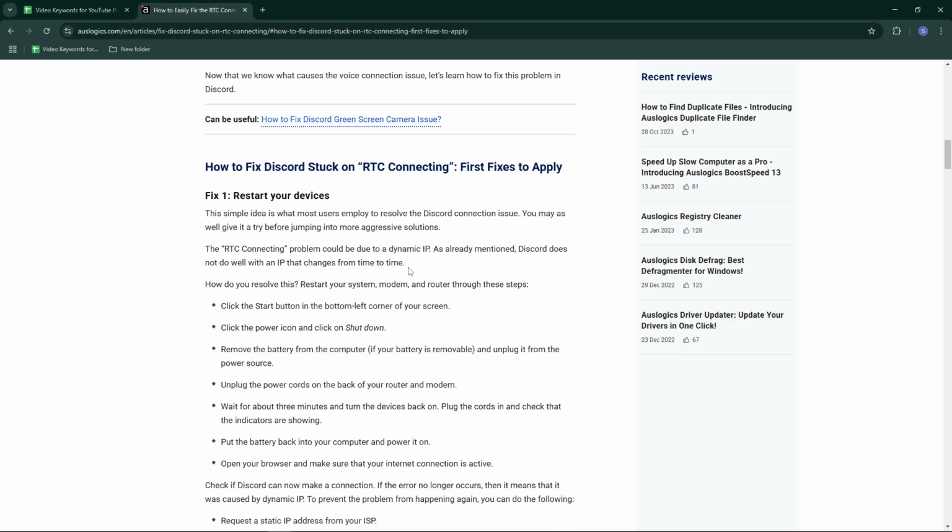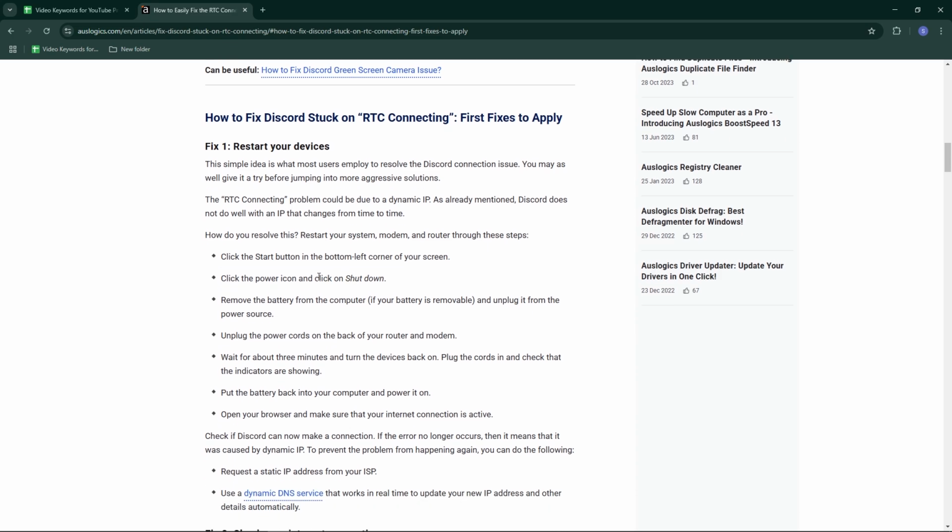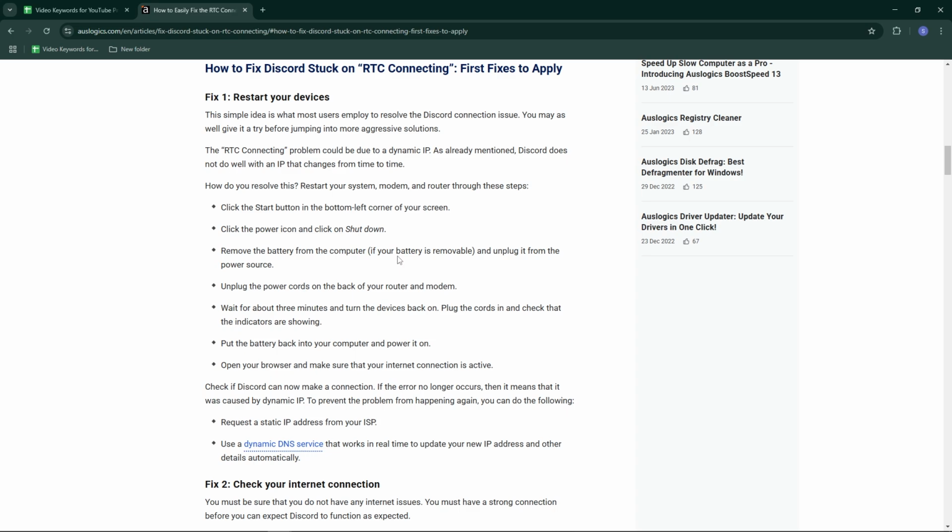Click the Start button on your PC. Click the power icon and select Shutdown. If your PC has a removable battery, take it out and unplug it from the power source. Unplug the power cords from your router and modem.